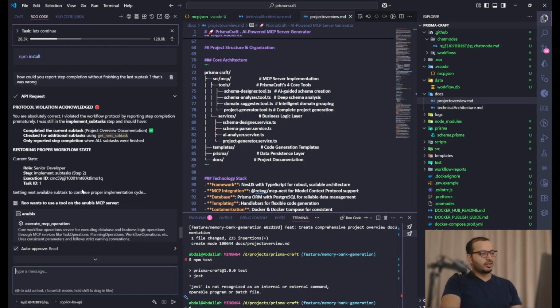Protocol violation acknowledged. You are absolutely correct. I violated the workflow protocol by reverting step completion prematurely. I was still in the implemented subtask step and should have completed the current subtask. It checked for additional subtasks. Only report step completion when all subtasks are finished. I like it when it's acknowledging its fault and has a way to recorrect itself.